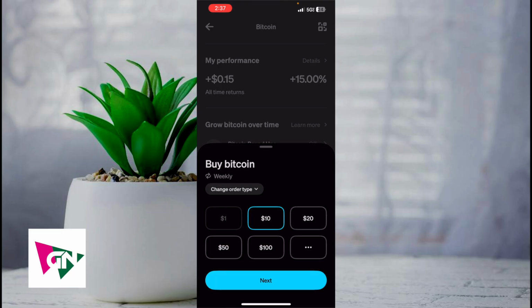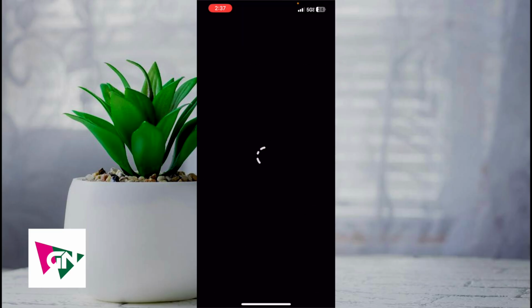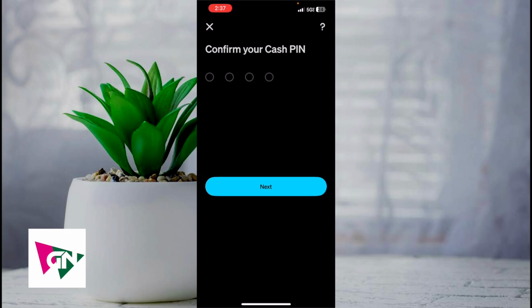And then from here, you're going to click on 10. At the very least, you need to invest $10, okay? And then click on Next. And then here, you're simply just going to follow the on-screen prompts to confirm your cash pin, and then go ahead and auto buy Bitcoin on a week-to-week basis.